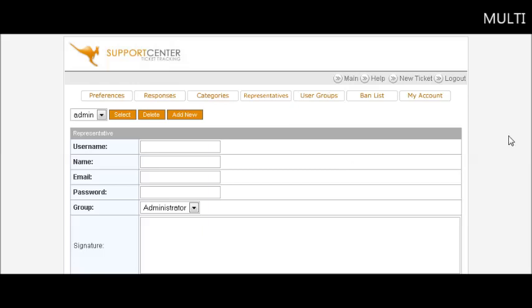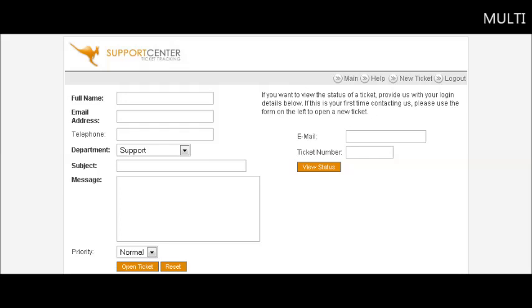Now let's go through the process of what happens when somebody actually opens up a ticket. This is what your users would see. What you would do is give them a link to your help desk wherever you want a help desk link to appear. When they click on that link, they'll be brought here, and then they key in their name here.